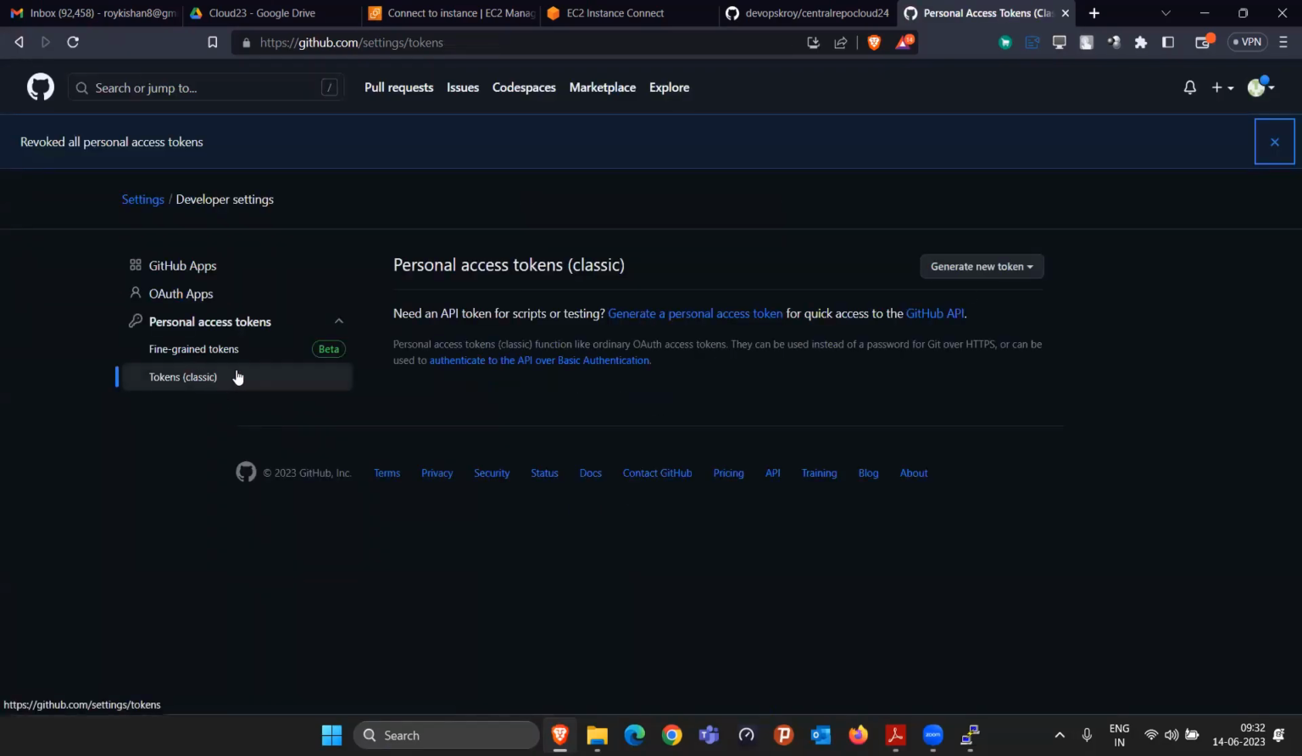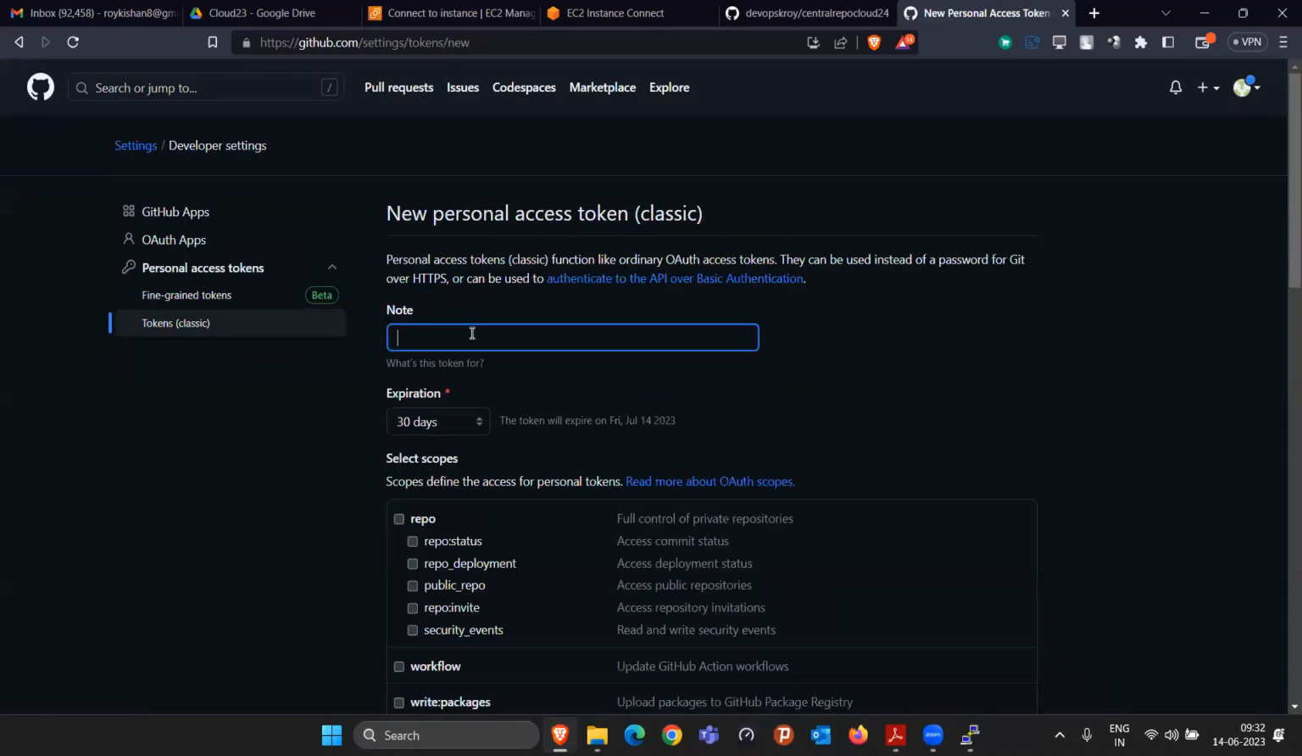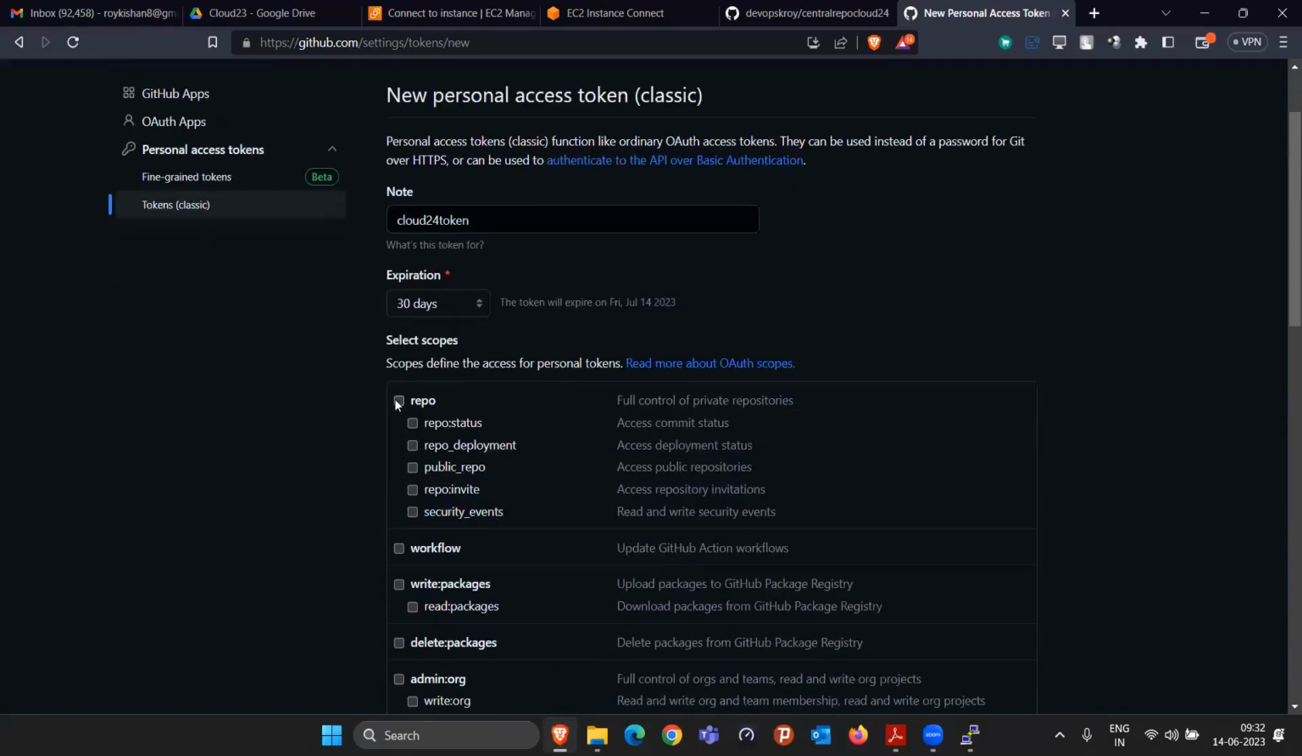When you come to this classic one, you will not see any token here. Simply click on generate new token. Click on classic token, for general use. And the name of the token, you can give anything, like this is for the cloud 24, so I'm writing cloud 24 token. You can choose in how many days the token will expire, 7 days, 30 days, 60 days, like that. Let's keep it for 30 days for now.